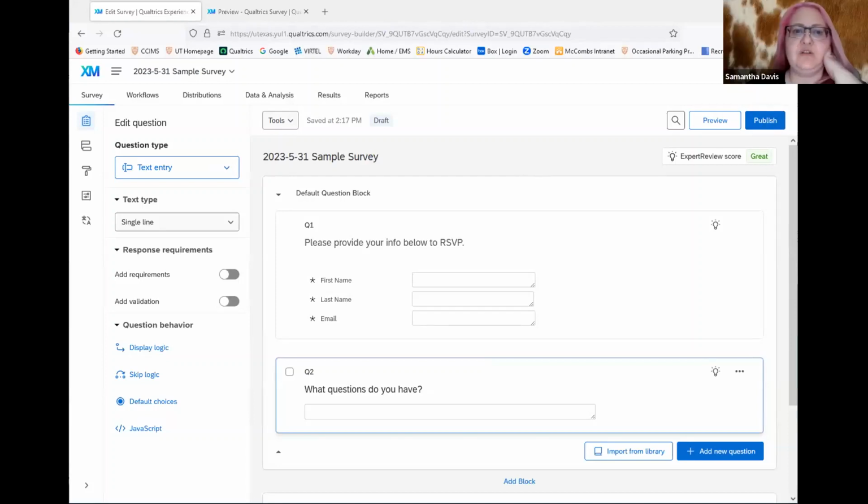Alrighty then. What are the differences between the UT and McCombs versions of Qualtrics? And then there was a note from somebody else in the chat that they've heard through staff council that if you use the McCombs version, it's hard to share with non-McCombs staff. Do you have any info on that?